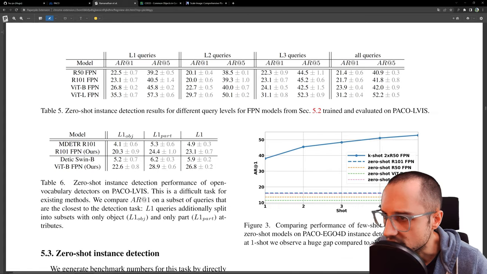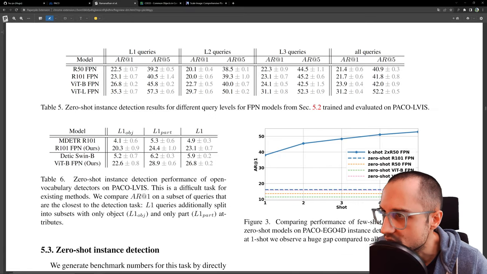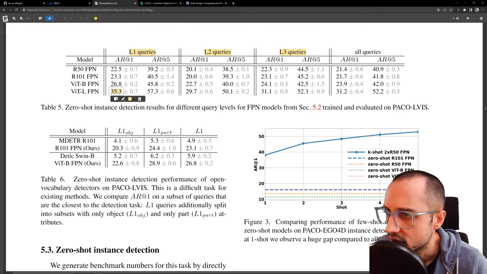Okay. So these are basically the figures for the paragraphs we just read. We have table 5 here, zero shot instance detection results for different query levels. So this is the number of queries, right? And I mean, these are pretty much on par here. 22, 20, 22. All these numbers are pretty much the same here. 5, 29, 31. This is a little bit more interesting.